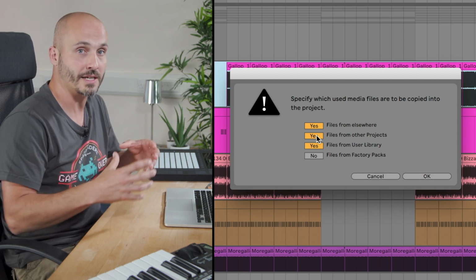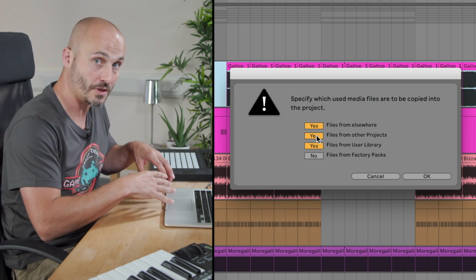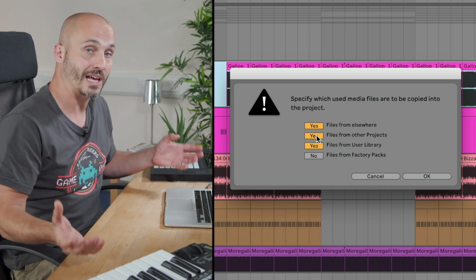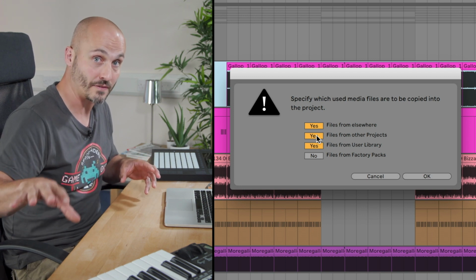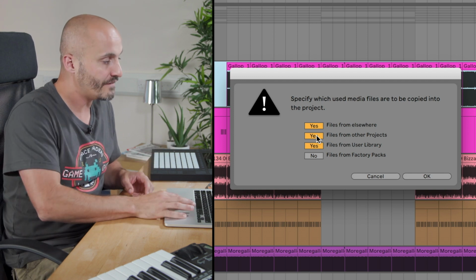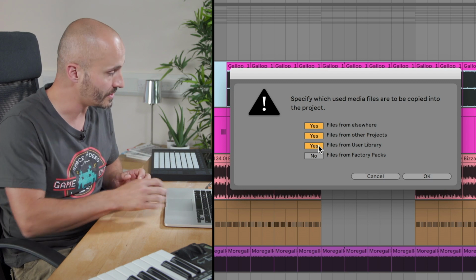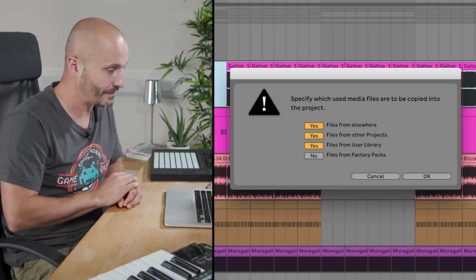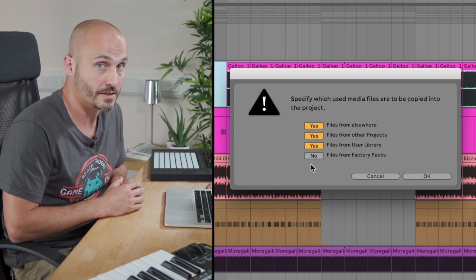Sometimes people will cannibalize one project and bring new bits in from an old song and put it into a new song. If you choose to not collect all and save that, it relies on that other project still having to be saved on your drive too, because it contains the files that are in your project. Files from the user library are files that you saved into the user library location, just on the left in the browser here. And then finally, we have files from factory packs as well.